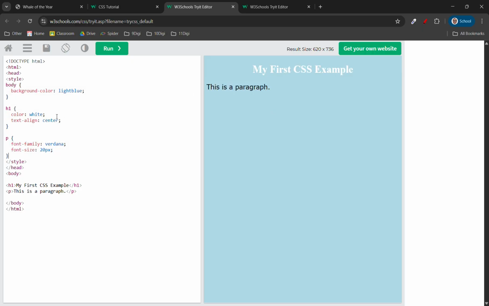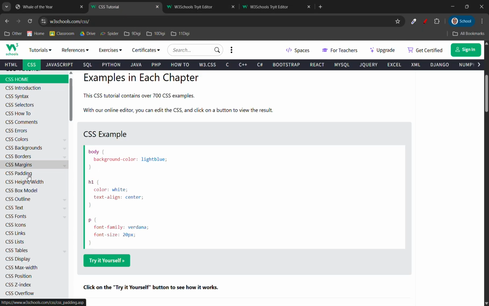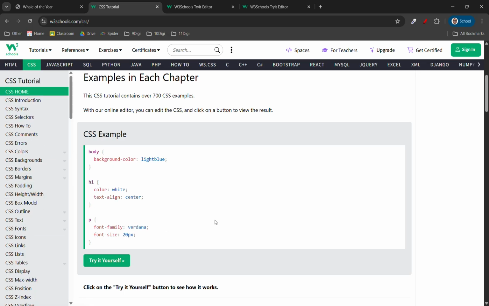So if I go and I change this H1 heading here to a nice pink, and then I hit run, you can see that it updates. So this is a really good place for you to learn new tricks if you're trying to figure out something new or there's something you want to happen.